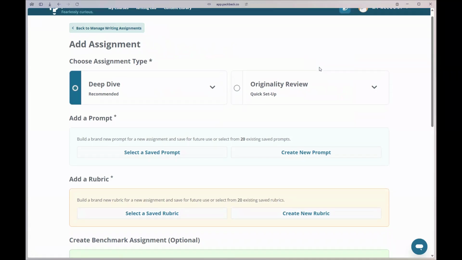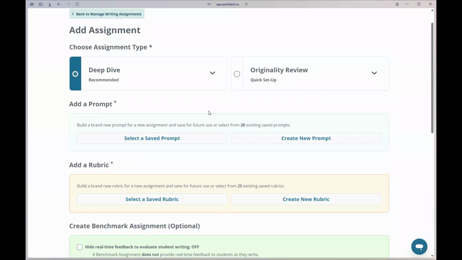When you're setting up a new summative writing assignment on Packback, you'll have the option of choosing a deep dive, which is a rubric specific summative writing assignment, and an originality review, which takes about 3 minutes to set up and is a good place to check for student integrity issues like plagiarism or AI generated writing. Check out the video on the originality review assignment type for more information on that one. We'll start by looking at a rubric specific assignment.